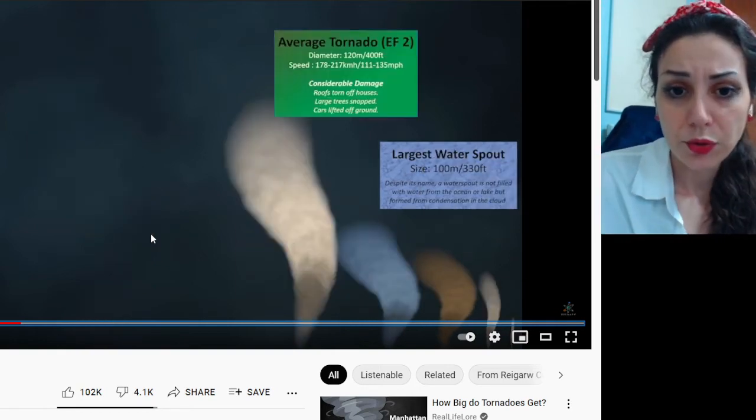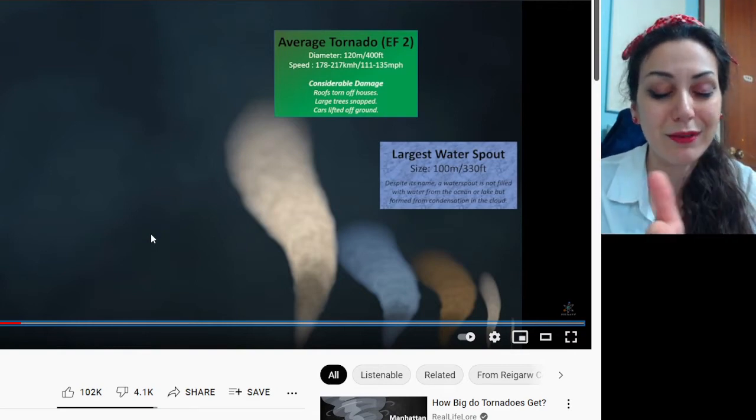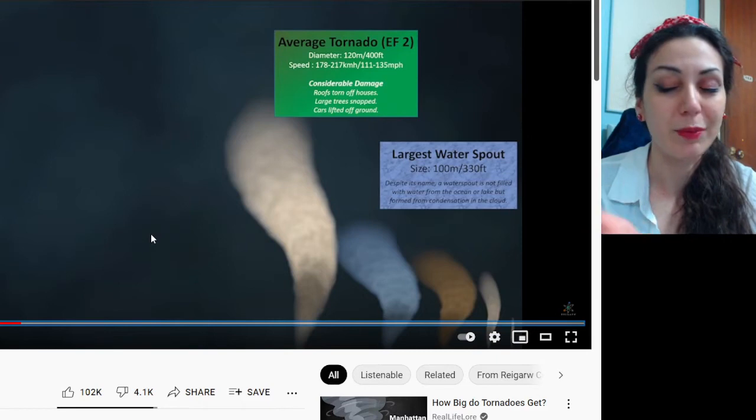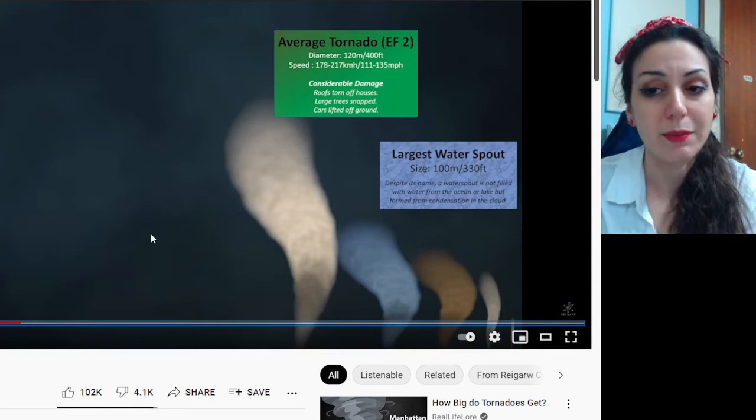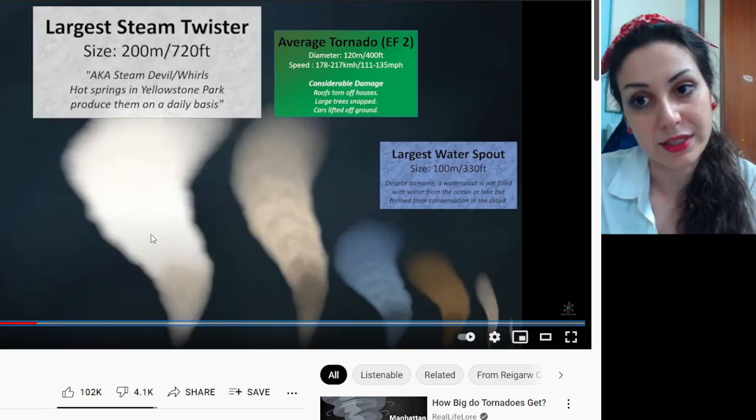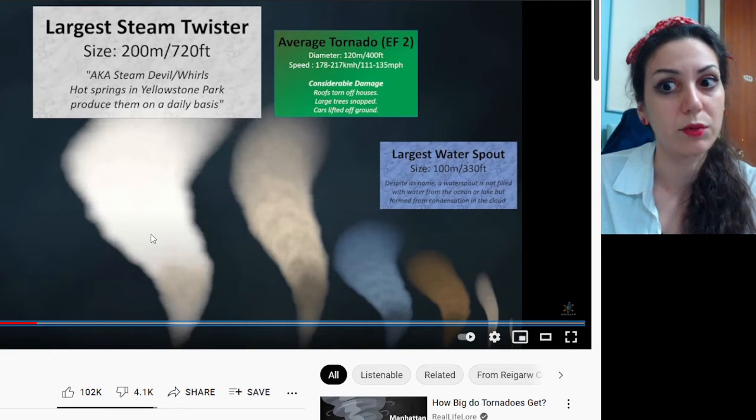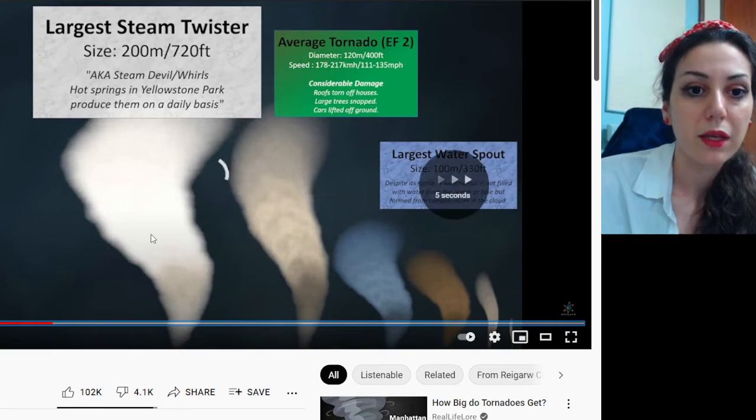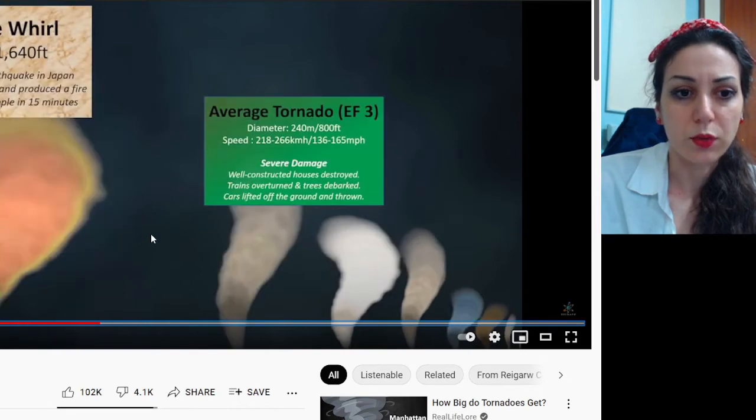For the EF2, your roof will be just goodbye. If you have a large tree in your yard or nearby, this will start snapping. So you really want to be careful if you're outside. You also want to be careful because cars can be lifted off the ground. Now, they're not going to be launched anywhere just yet, but they can be picked up and dropped. So even if you're inside of a vehicle, you're still not safe, and you should still wear your seatbelt. The steam twister that they're mentioning, these are from geysers, which is kind of cool.